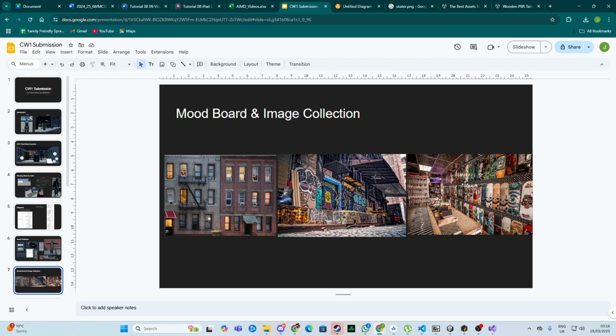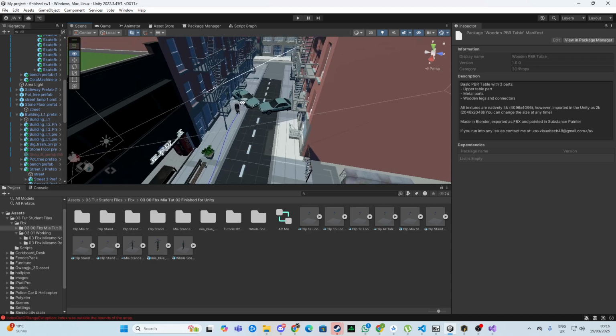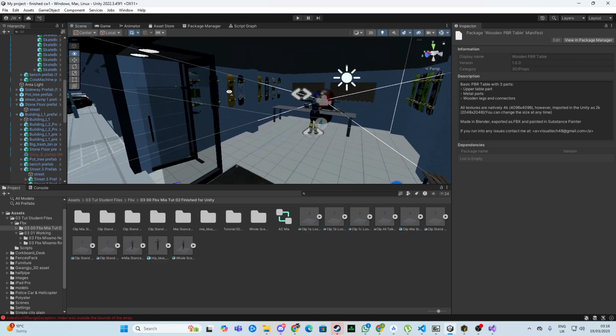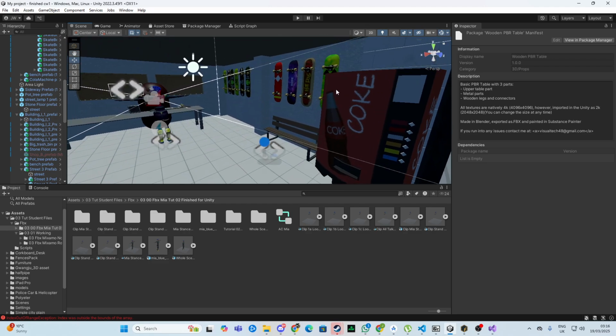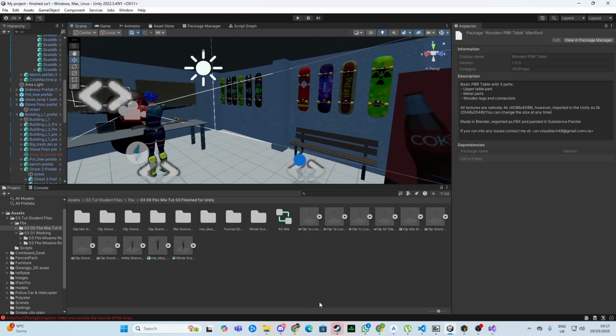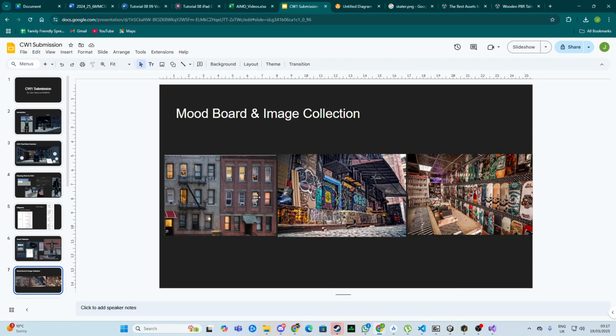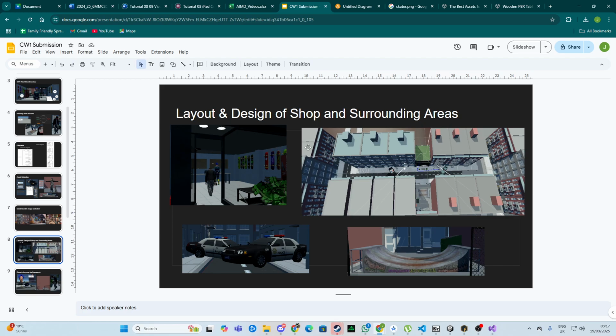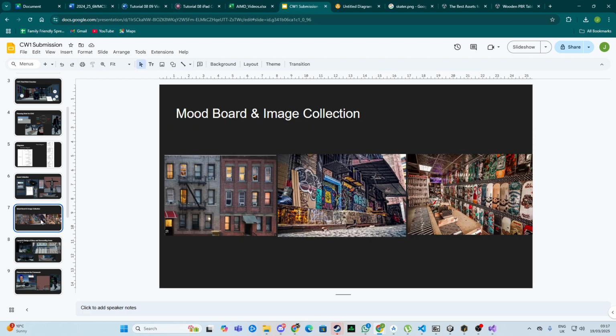As you can see, my skate shop looks a lot like a regular skate shop. If we go back to Unity, we can see that I designed it off skate shops I've seen in the past where they have the boards on the walls for people to browse. Then below that, the layout and design of the shop and surrounding areas. So the shop here matches quite similar to things like this.